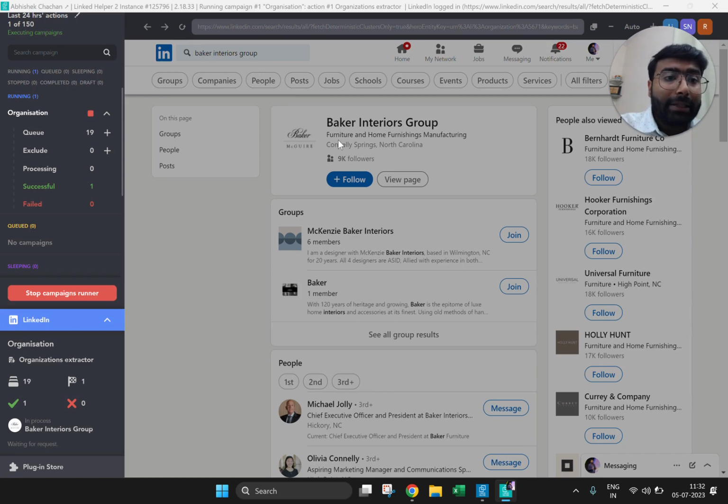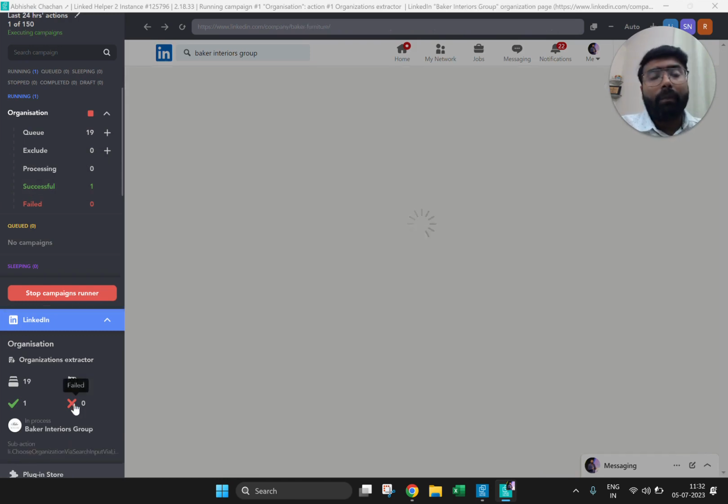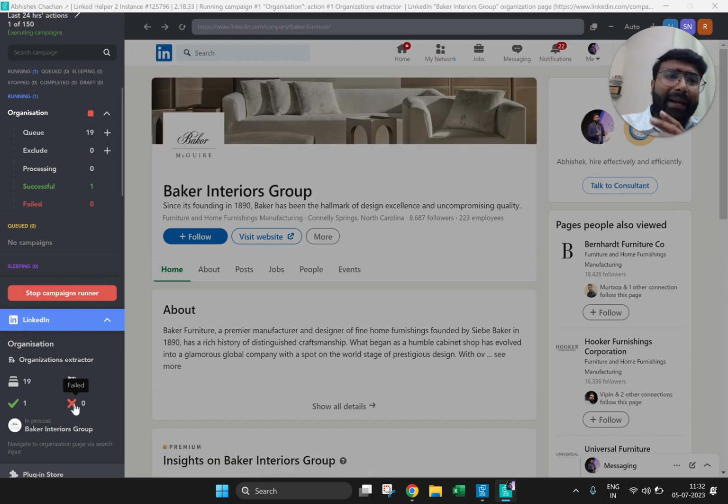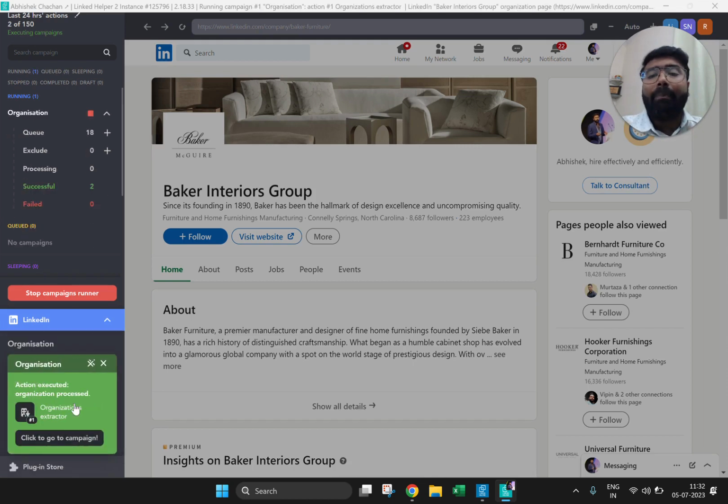Now, as we can see here, it has already successfully processed one, and it is trying to process the second one, which is Baker's Interiors Group. Also remember that whenever you run such campaigns, it might take at least 30 to 45 minutes to complete 30 actions. So you can let LinkedIn Helper run in the background and start doing your own work.